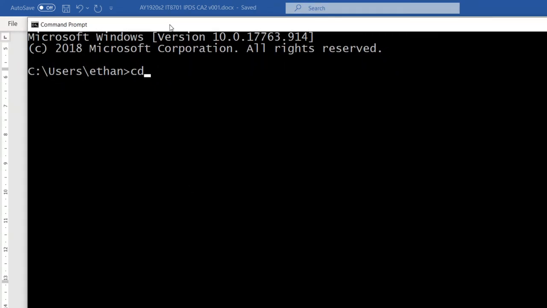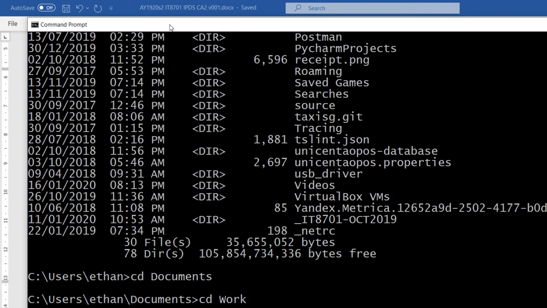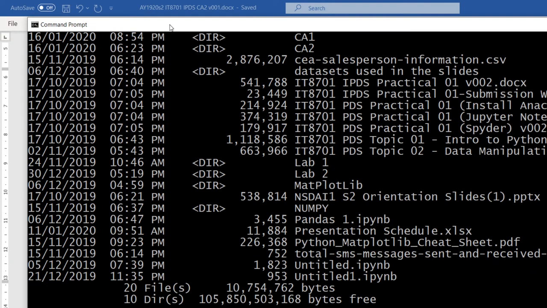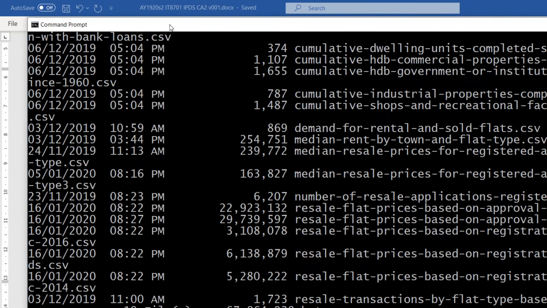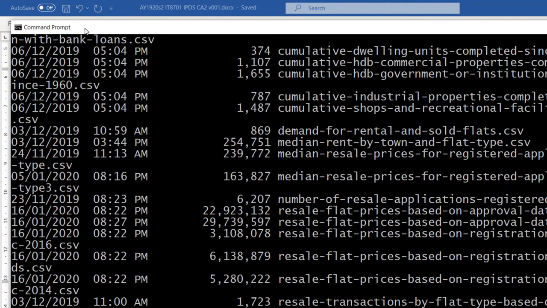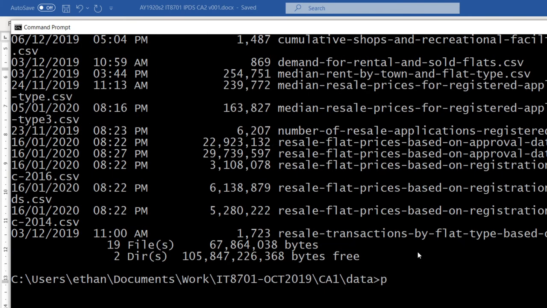Oh, very big text. So, let's say... Okay. For example, this is my directory in command prompt. You can see the active cases for home office scheme CSV is right in this folder. Now, if you're going to run your Python file that will read this data and generate a chart in Python, you could conveniently put your Python file here in the same place where your CSV file is. Then you can just run it.